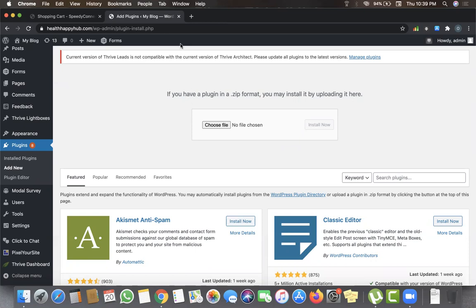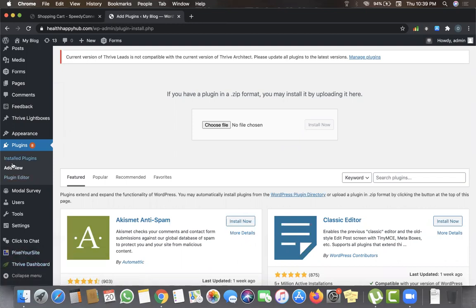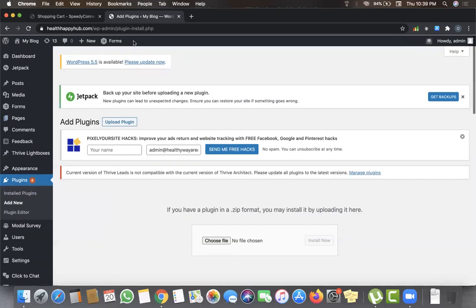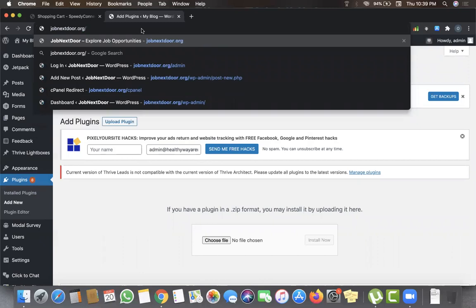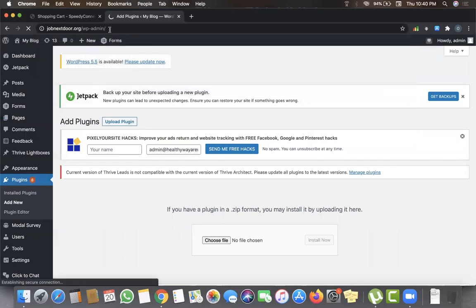When you install the plugin right now, you will get something like this: Thrive Architect. To work with this, it's very simple. All you need to do is go to pages. I'm going to log into a different WordPress site so I can use that for demonstration. Otherwise, if I'm using this, you would see everything I'm doing. This is where I do them.